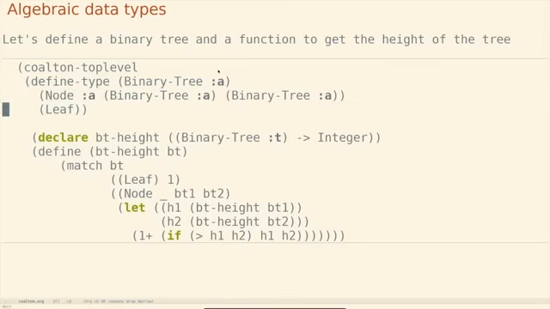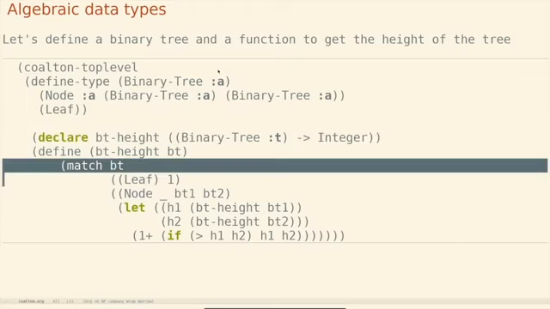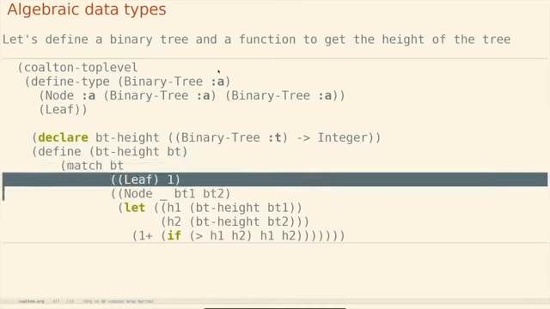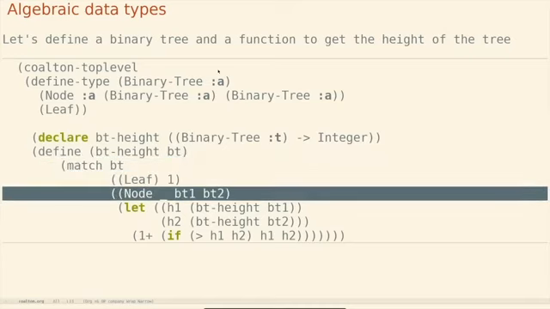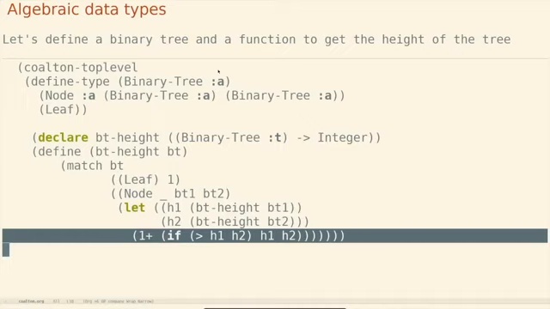Then, using the binary tree type, we want to declare a function binary tree height that returns the height of the binary tree. The type of btHeight takes as input a binary tree and returns an integer. The binary tree can be indexed by any type. Inside the definition, we do a match on the type of the binary tree. If it is a leaf, we return directly 1, while if it is a node with two child binary trees, we compute the height of both binary trees and return 1 plus the maximum between h1 and h2.